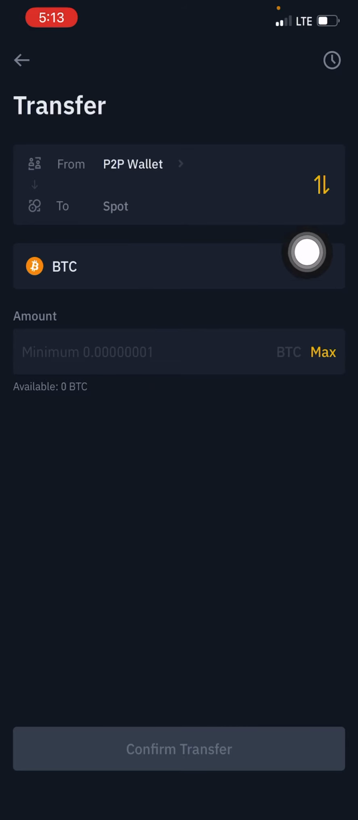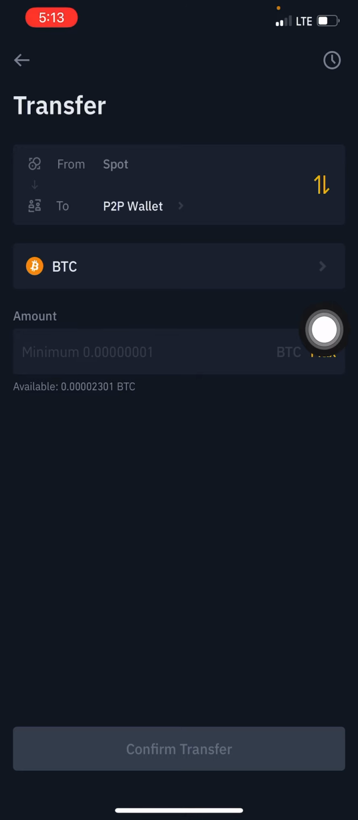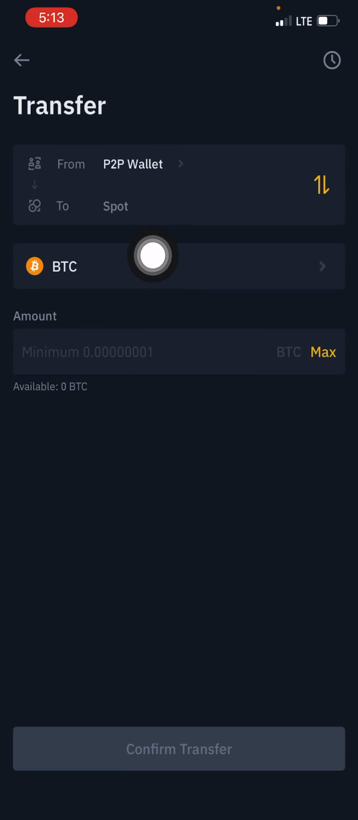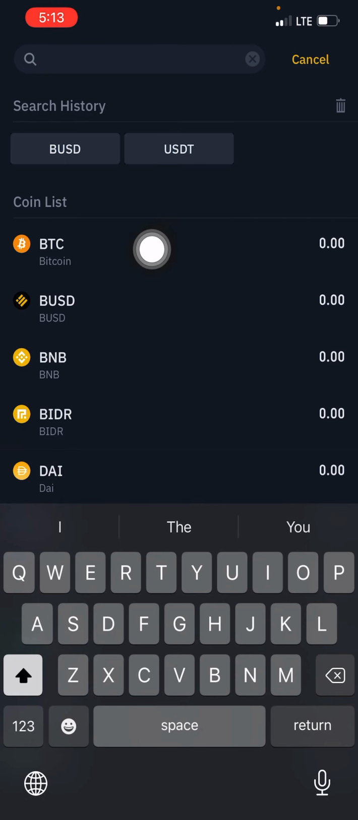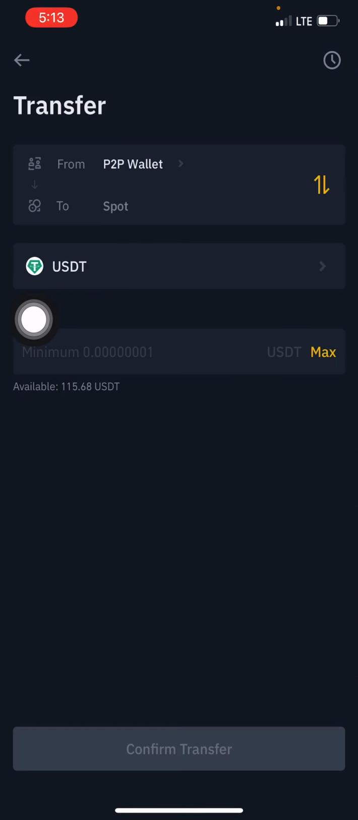You can actually change the direction by clicking on this option right here. That's if I'm trying to move funds from my spot wallet back to P2P. So now in this case, we're trying to move funds from P2P to my spot wallet, and the funds in this case are USDT, not BTC. So you tap on this part right here to change that. Simply tap on USDT right here. Okay, corrected. Now, I sent you $15 for example, and you're trying to move the said $15 from your P2P to your spot wallet.